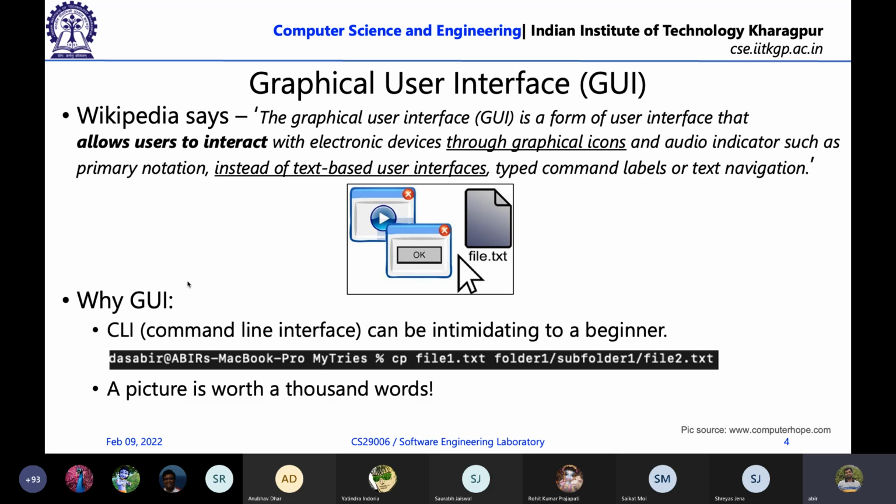Now, why GUI? Why should we study it? Of course, CLI can be intimidating to a beginner. Just copying a file, you have to type so much, and you have to be exactly right, not misspelling the folder name, etc. Just copying file 1 to file 2 is such an intimidating command. Another is the common wisdom that a picture is worth 1,000 words. So even if you write 1,000 words here, probably a picture of just edit, copy or edit, paste should do the trick, right? Easier.